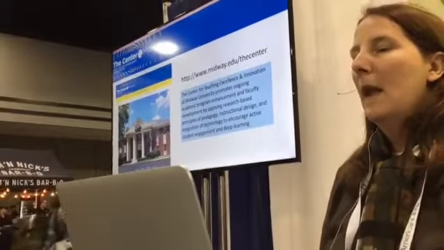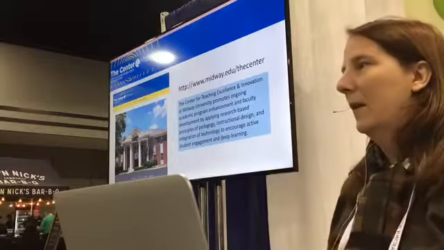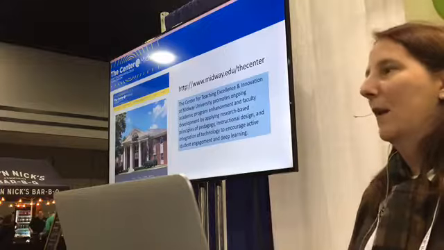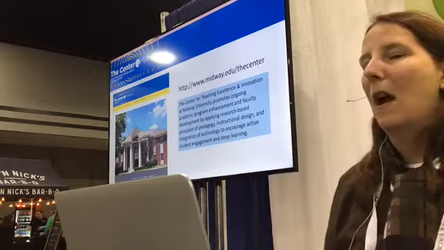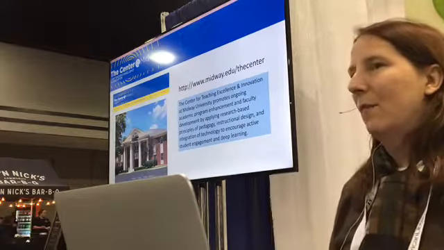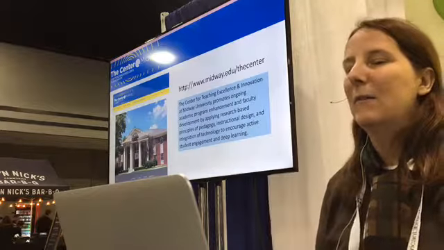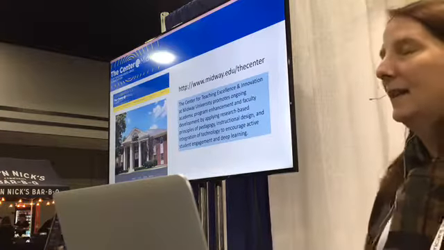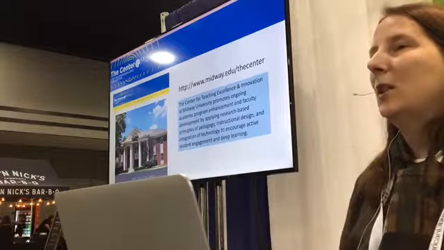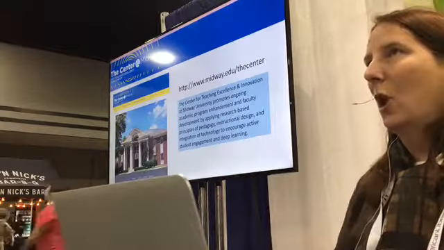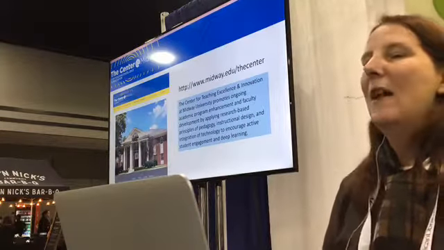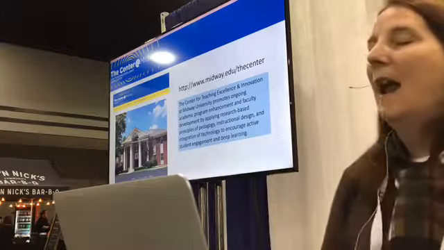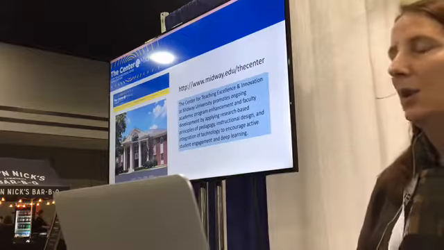Since we're housed in the library, most of us that work in the center are librarians, so we also do the information literacy classes for the different classes in the university. And as I said, the center is relatively new. We just started it totally, officially this year, and this is our website. It just launched in August.